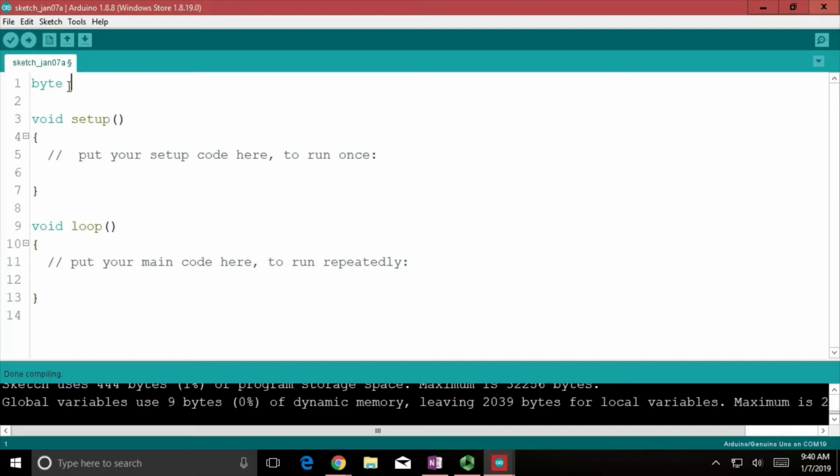So again, if I'm going to be putting an LED in here, I might call my variable LED. And so what this is doing is it's telling the microcontroller to save a byte worth of storage in memory, and we're going to call that space LED.